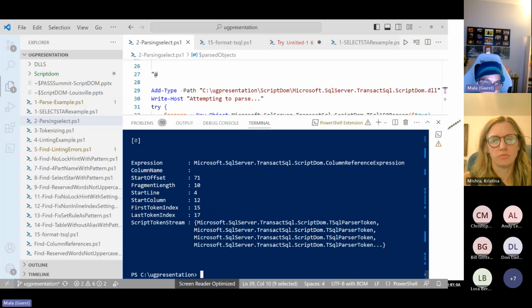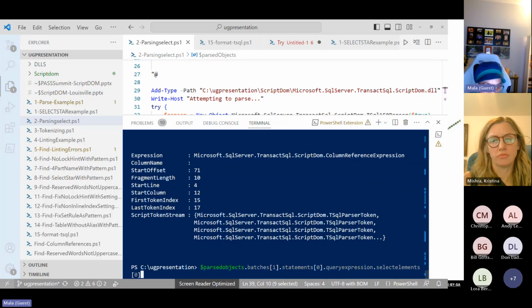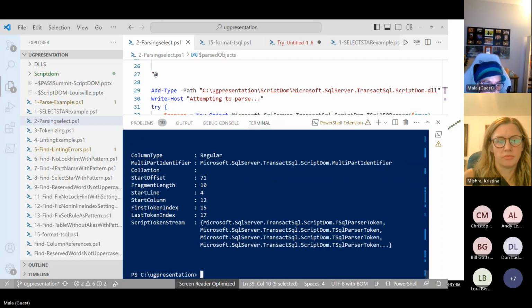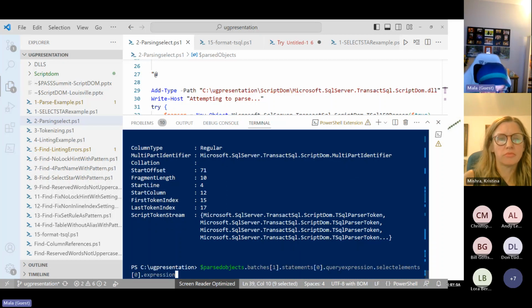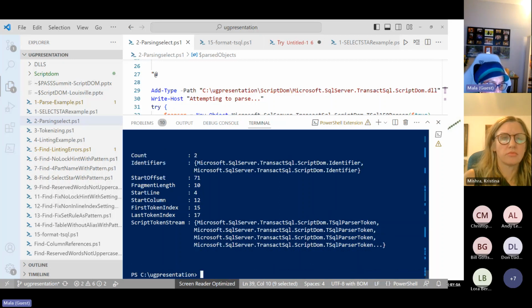This is the first one. This is very array heavy, so you have to provide the array element. The first column is the one that is 0. That's the column reference expression. Dot expression. Column type regular, multi-part identifier, and all that stuff it has. So you can go down on and on. You can go down the tree to whatever level you want to get the level of detail that you need.